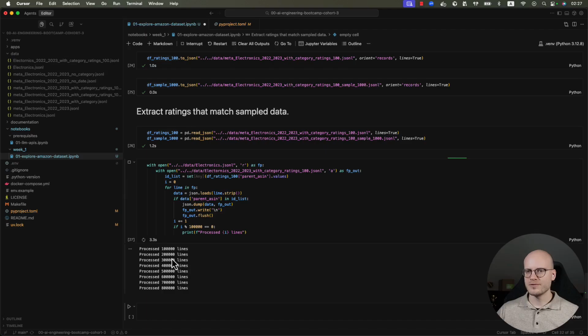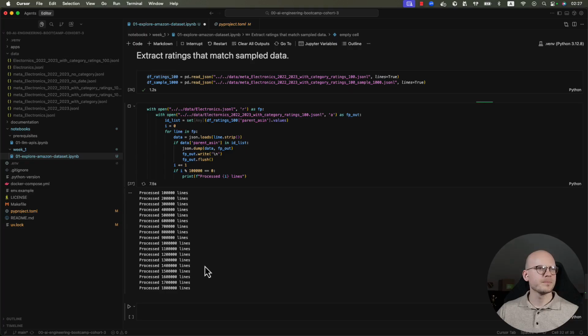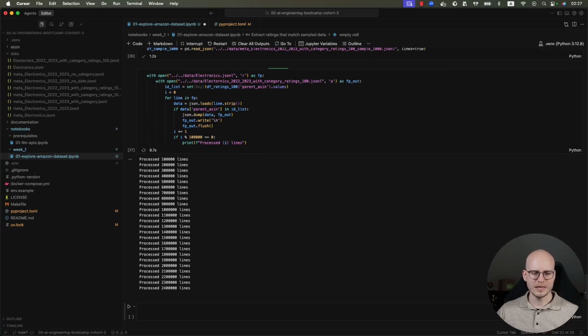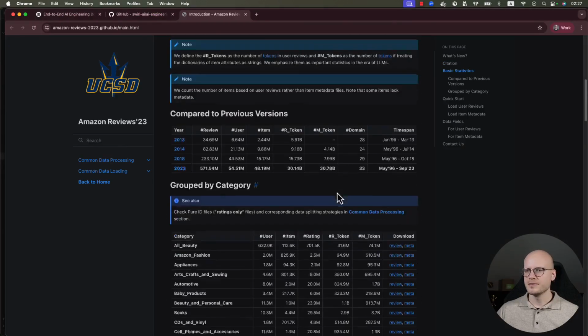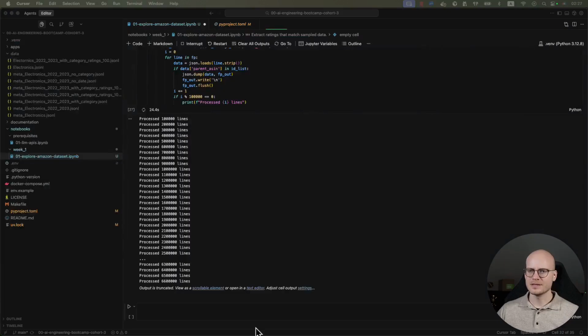So it's running quite fast, right? So 100, we already have 1 million. And how many did we have in total? Let me remember. For electronics, we had 43 million. Okay, so this will be running for quite some time. Let's see. So now it's at 6 million only. So that's probably around 2 minutes until it finishes.